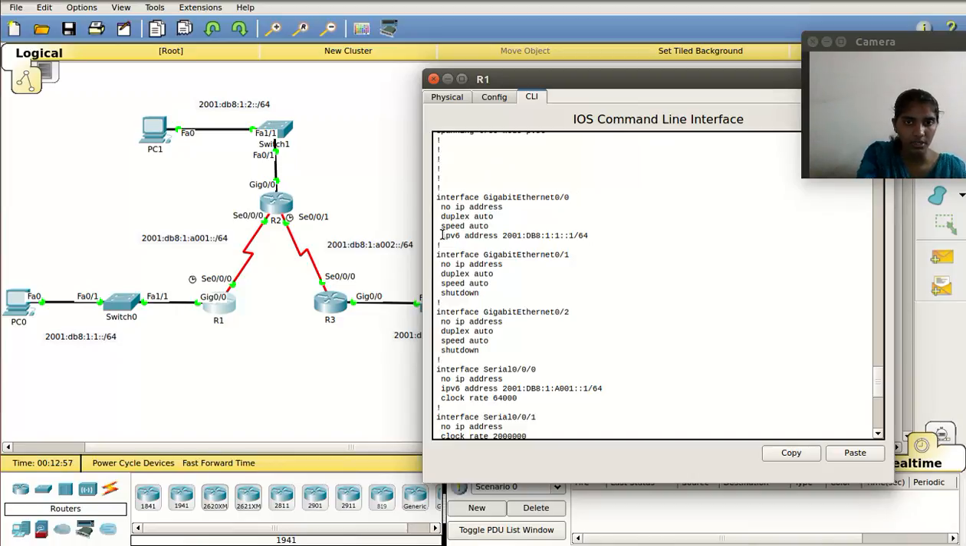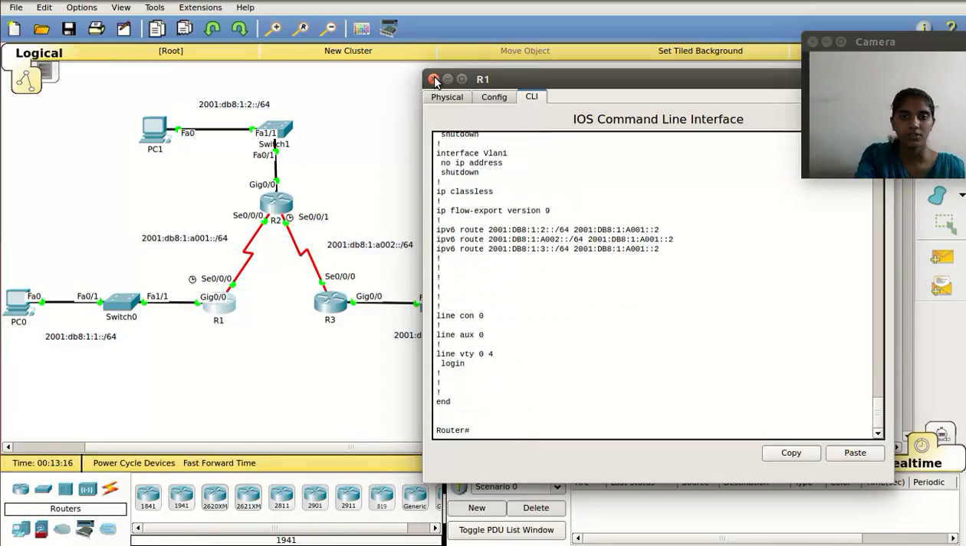So here we see that, for example, if we consider this interface gigabit Ethernet 0/0, in order to configure an IPv6 address, we say ipv6 address and then the IPv6 address that is to be configured, immediately with the front slash, and the prefix specified after it. So this is how we configure an IPv6 address. So similarly, all the interfaces of all the routers are configured with IPv6 addresses. So the next thing that we have to do is to configure static routing for all these routers.